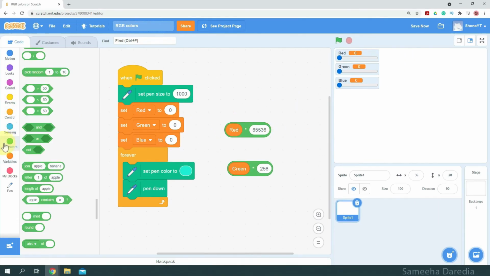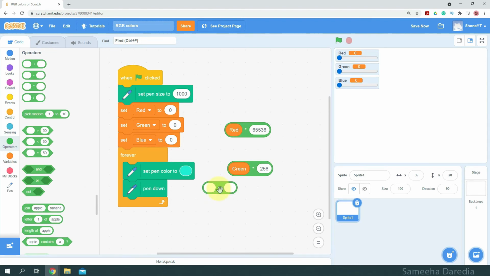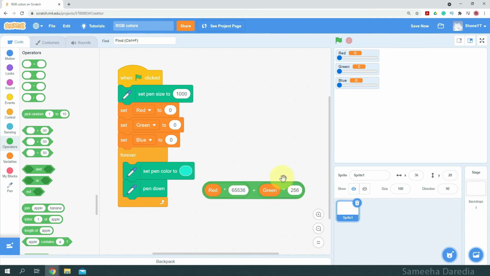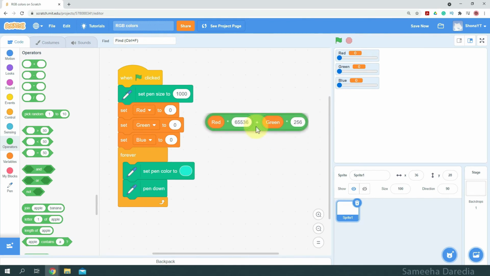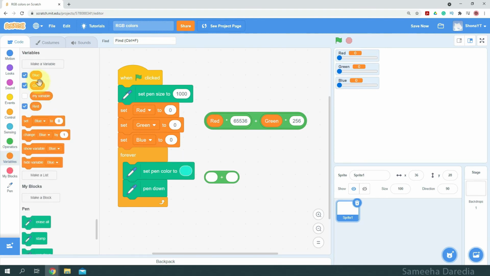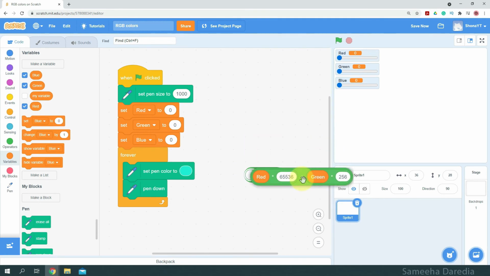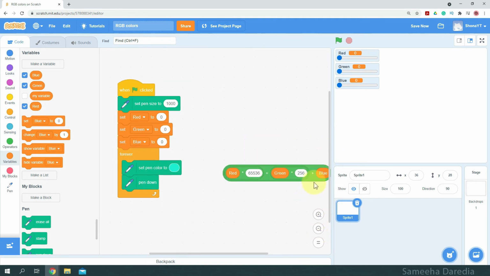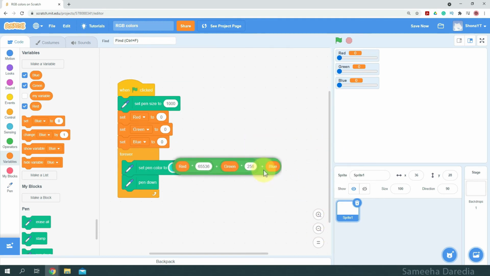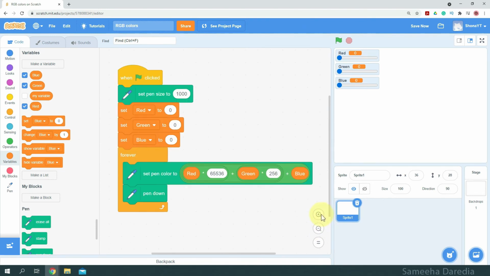Then I'm going to get an addition operator. So we'll add these two. I'm going to get another addition operator. And in the last space, we'll put blue. And here we'll put this addition operator. Okay, and we'll snap this inside the set pen color to block.